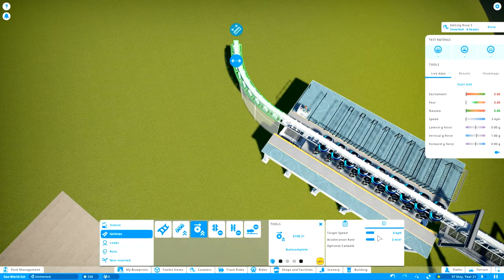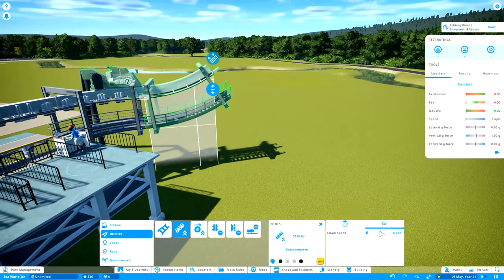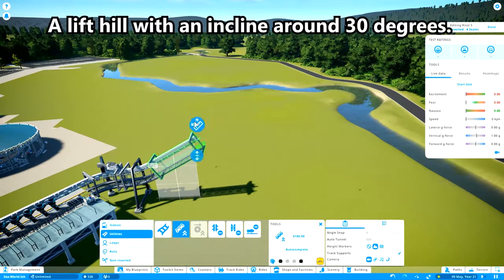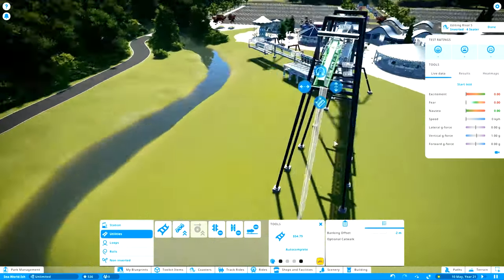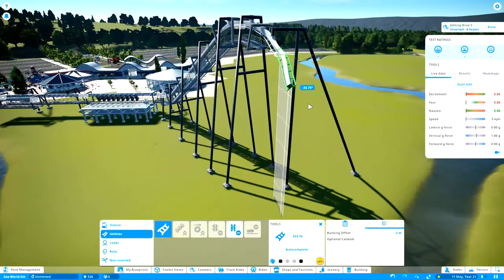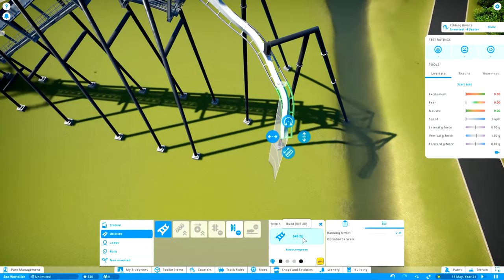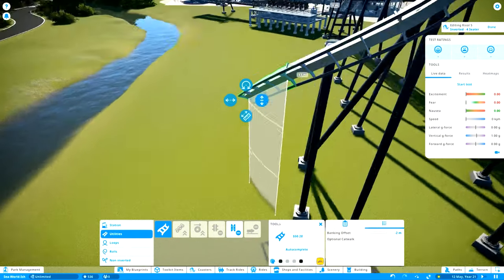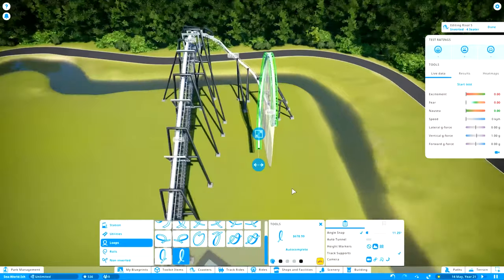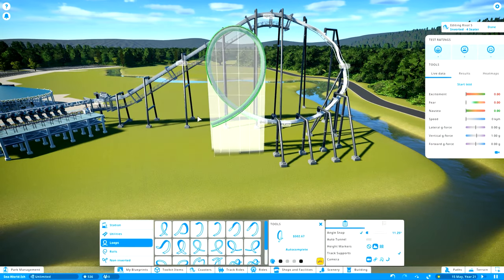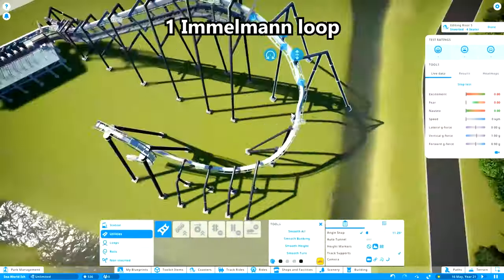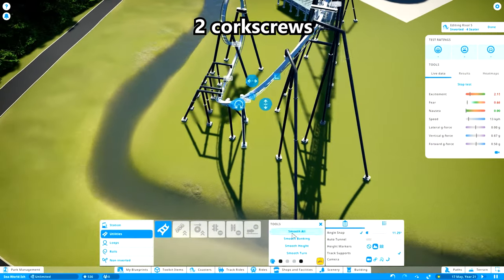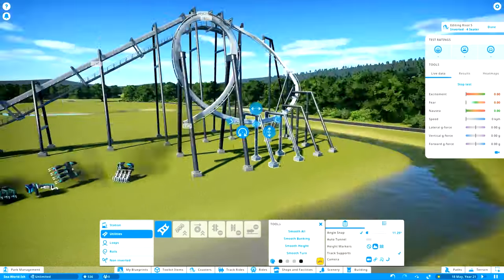When building your B&M invert coaster, make sure that the station is elevated from the ground, followed by a lift hill with an incline around 30 degrees. This is typically being followed by a banked downward curve, in this case, a 180 degree turn. After this, it is only the imagination that sets the boundaries for the design. I chose to include two loops, one 0G roll, one Immerman loop, two corkscrews, and even an airtime hill in the middle.